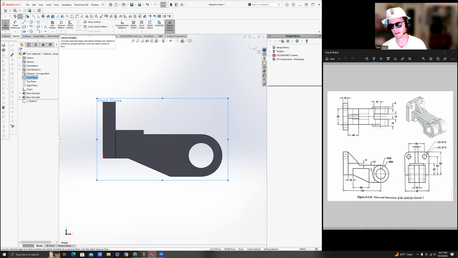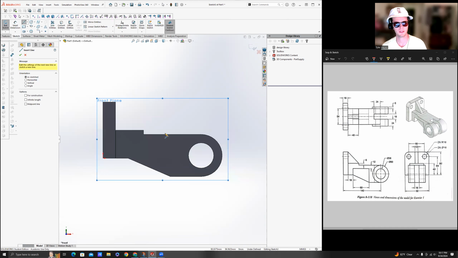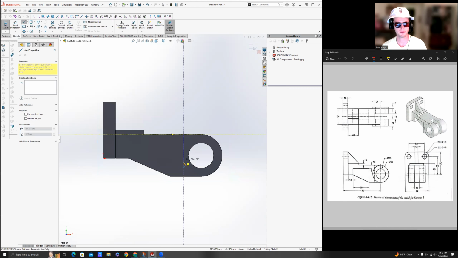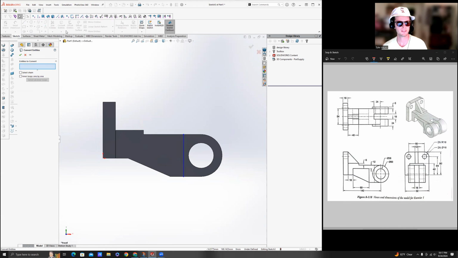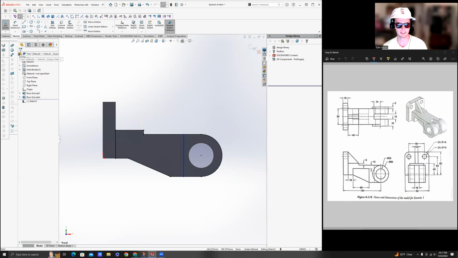And see how I want to do this. I'm going to draw a line, go down here. I'm gonna teach you guys one of my favorite buttons. So here is convert entities. For that, you just click convert entities, click whatever face you want to convert, and click check. So now we got a line and we got some converted entities.